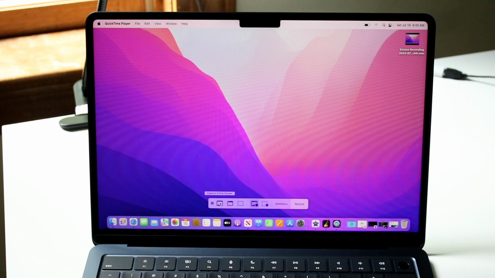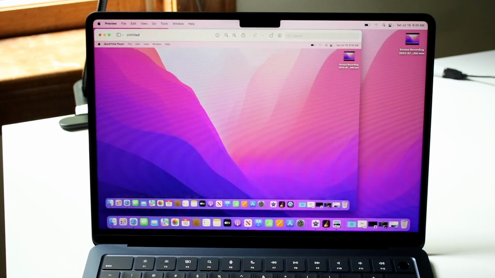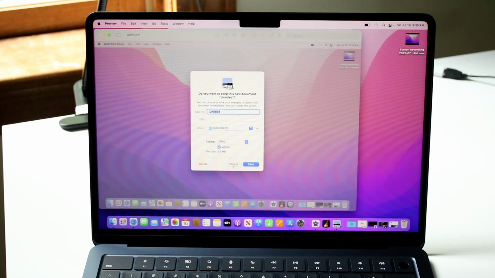So if you actually want to just screenshot, right here where it says Capture Entire Screen, you can click Capture Entire Screen, and that's only going to take a screenshot. You'll see my record button is now turned into a capture button, so now I can click Capture, and it's going to take a screenshot for me. So you can see this is a screenshot, and from here I can crop it down if I want to. You can also click Save.